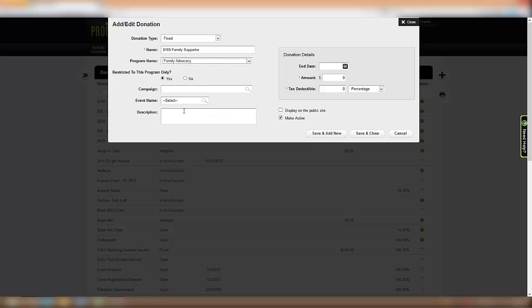Depending upon how you configured the program or campaign, the restricted to this program campaign only field may or may not be active. If it is active, you can select yes to restrict donations entered under this donation bucket to the selected program or campaign. Select no to leave them unrestricted.